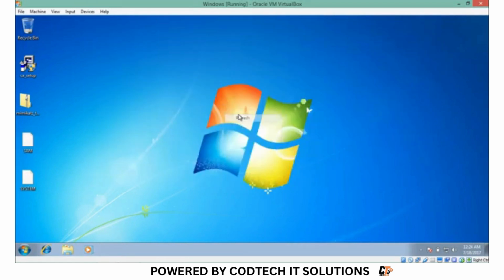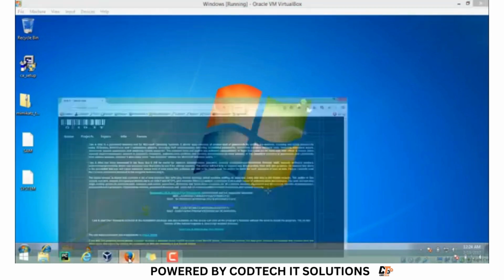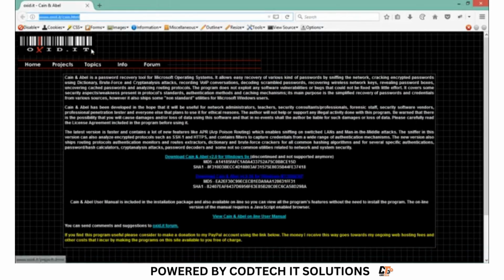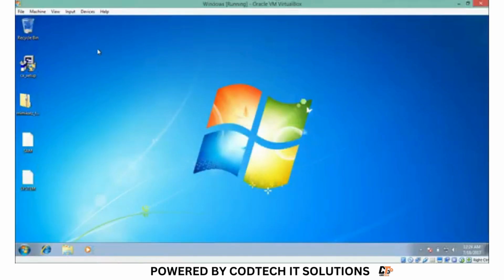Now, in order to open these files and crack and find the passwords inside them, we have to download one tool that is called Cain and Abel. You can download this tool from here, from oxid.it. This is a very powerful tool for cracking, and we can also do some wireless attacks using this tool. Just click over here, download Cain and Abel for Windows, and I have already downloaded this tool in my Windows operating system, so you can see it here. Now let's install this tool.